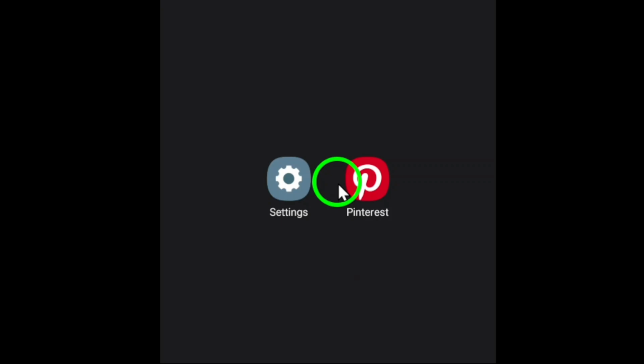Let's get started. First, open the Pinterest app on your Android device. Make sure you're logged in so you can access all the features. Once you're in, look to the top of your screen and tap on the search bar. This is where all the magic begins.